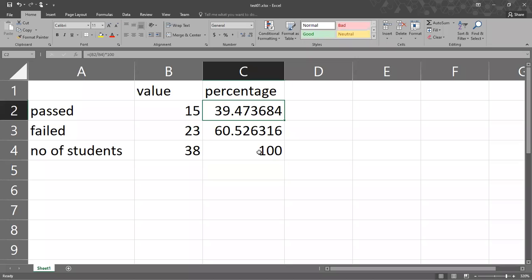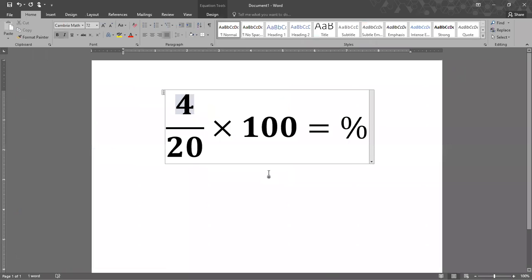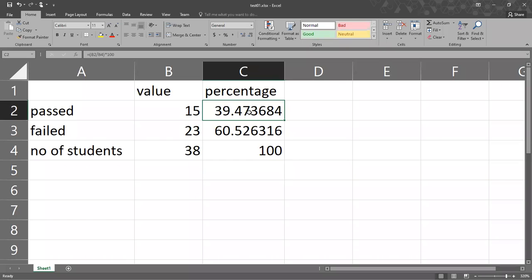So the percentage calculation, how can you calculate the percentage? You have to divide the partial amount by the full amount, then multiply it by 100, so you will get the percentage. So here we have put the formula, then we have dragged it, and we have added the percentage of the pass students and the fail students. Okay, students, clear? Everyone? Yes, sir.